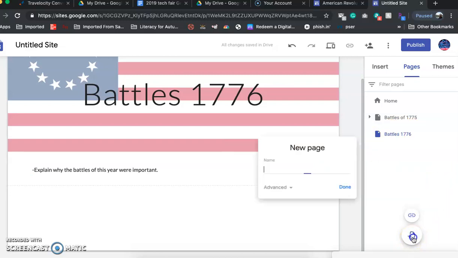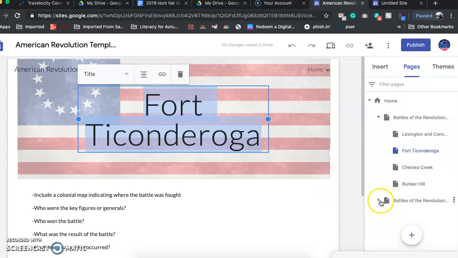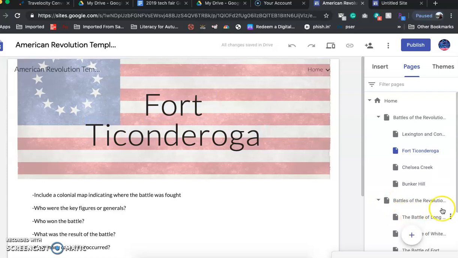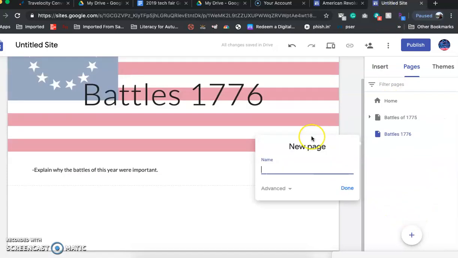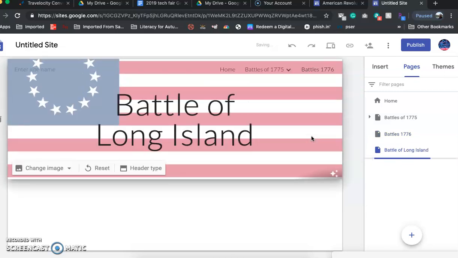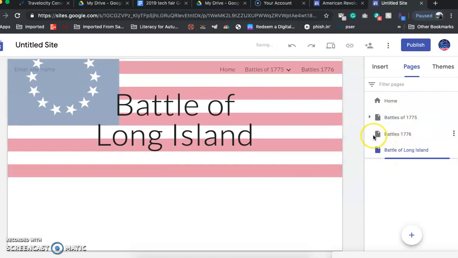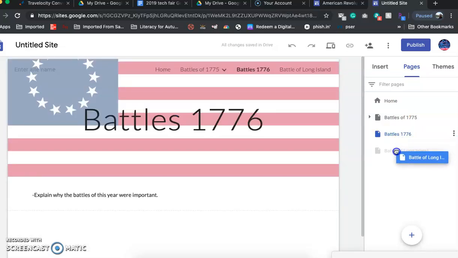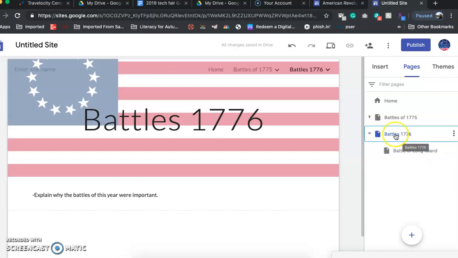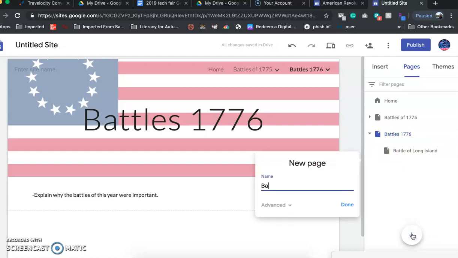So I'll click here, New Page, and to see what those were. Battle of Long Island. Okay, that's going to be my first one. Okay, and that didn't actually go into the subpage, but I can just drag it into there, and now it's under here. You can see how it's indented. Okay, let me show you how to do another one. So we'll just call this the Battle of Trenton.